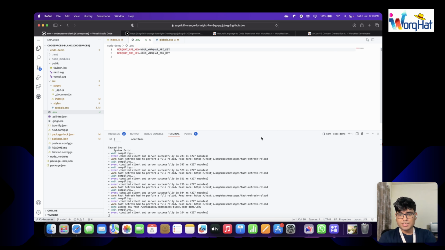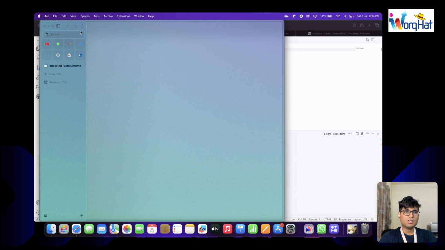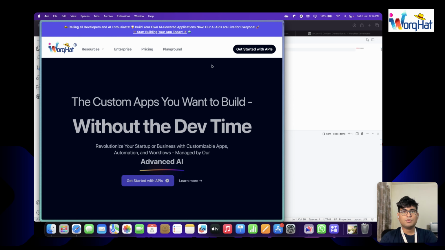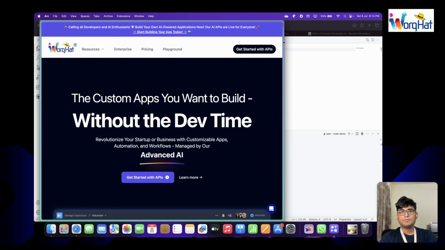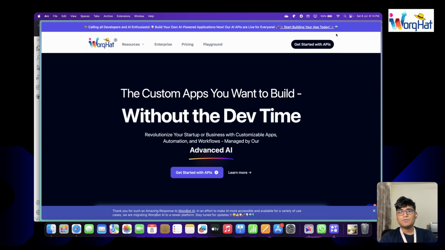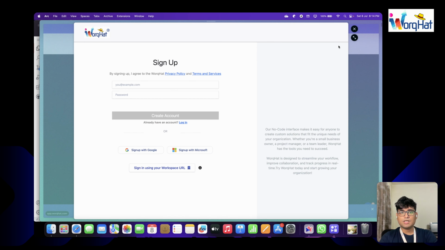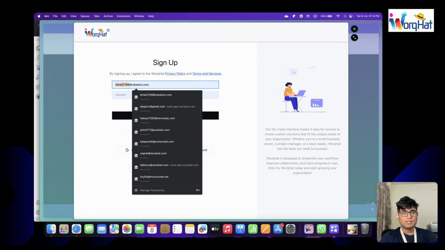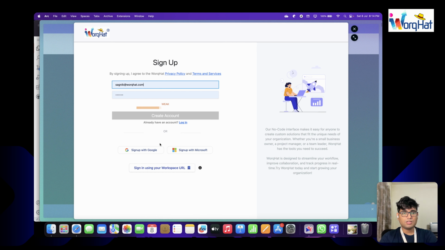So you just visit worqhat.com. I'll give you a demo. So you go to worqhat.com. You will find the get started with APIs button over here. Click on get started with APIs, and I'll just log in over here. I already have an account. I'll just log into my account.